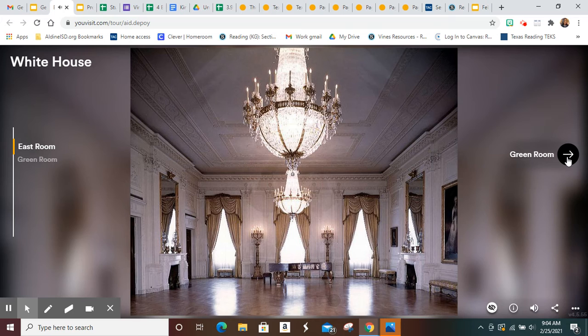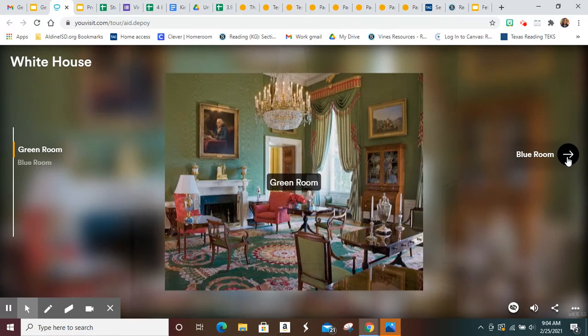This is the East Room. It's on the first floor. It's the biggest room in the White House. This is the Green Room, and if you notice, the walls and the carpet are green, and many of the things in here are green.